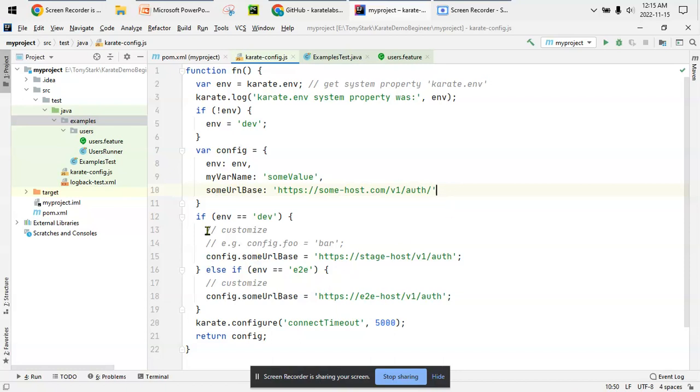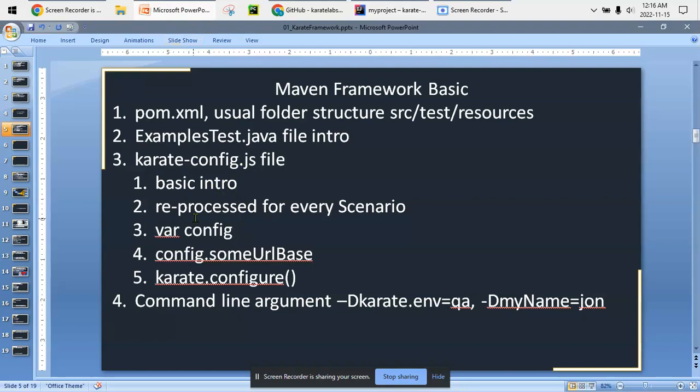So this is a config which is global level, and this is a config which is based on some conditions. If the environment is dev, then you say dev-host, whatever. If the environment is E2E, then you say E2E host, something like this. And if you don't want to do it here, there are some standard variables like connection timeout and read timeout that you can set up using karate.configure. So that pretty much is the basic intro.